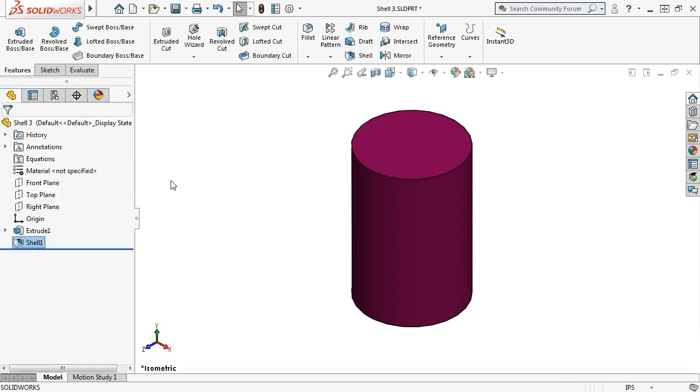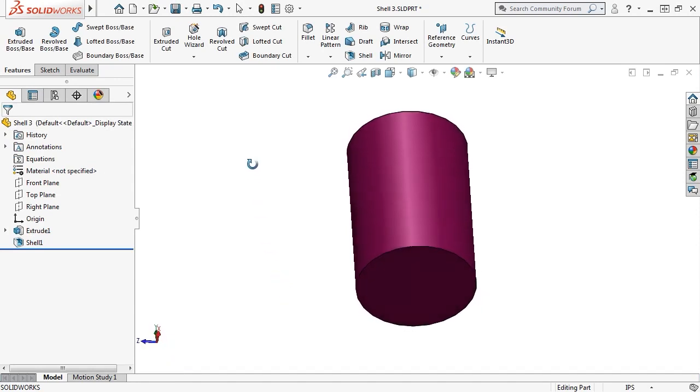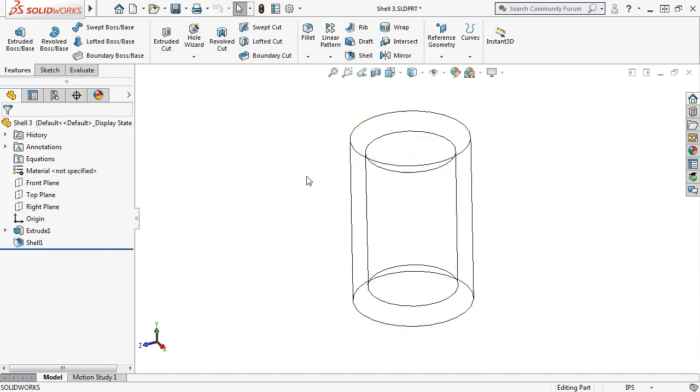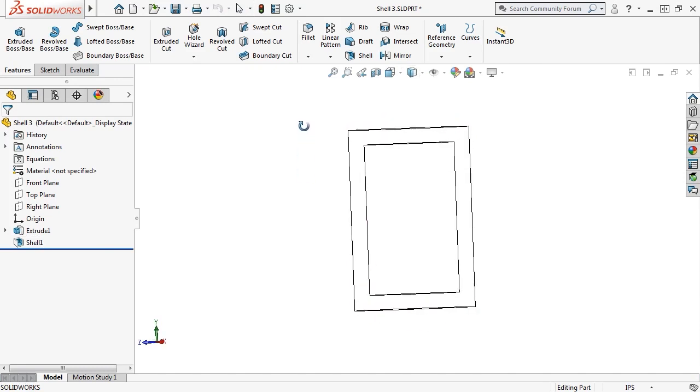the feature right now. At first glance, it appears nothing has changed. You can see the addition of the shell in the feature manager, but the model appears identical. That is, until we take a look inside. Let's switch to a wireframe display. And now you can see the difference. We have a 1/2-inch thick cylinder with the center completely removed.